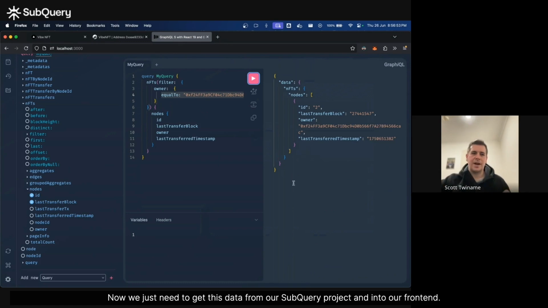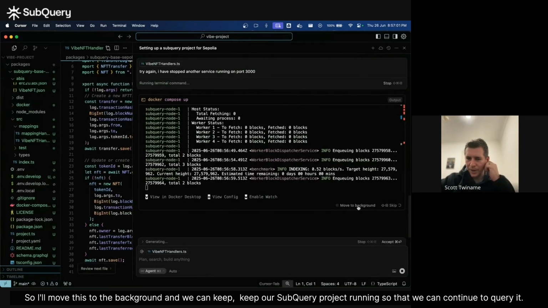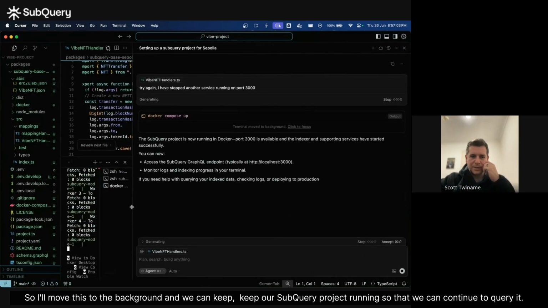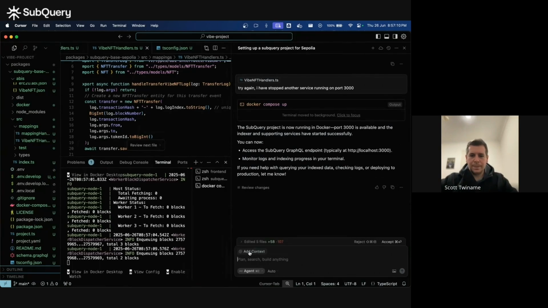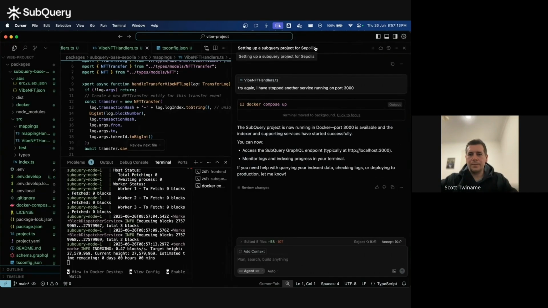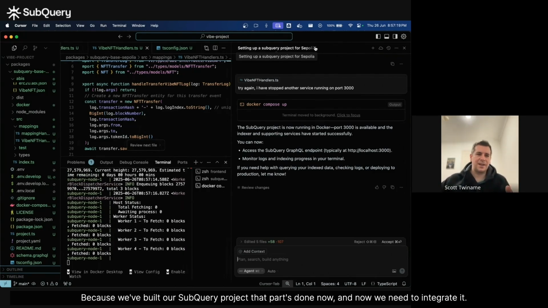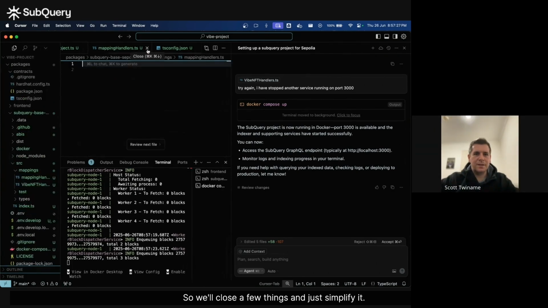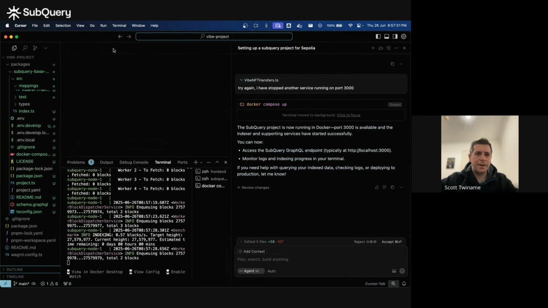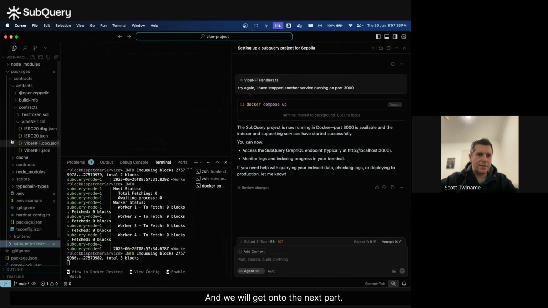Now we just need to get this data from our SubQuery project and into our front end. So I'll move this to the background and we can keep our SubQuery project running so that we can continue to query it. Now I'm going to create a new chat because we've built our SubQuery project. That part's done now, and now we need to integrate it. So we'll close a few things and just simplify it, and we will get on to the next part.